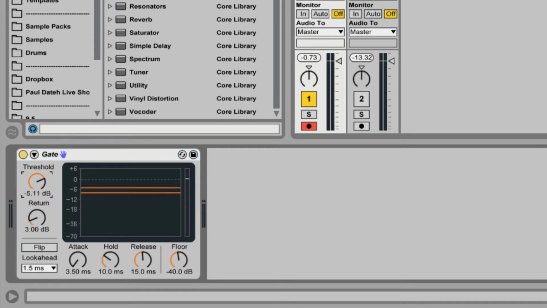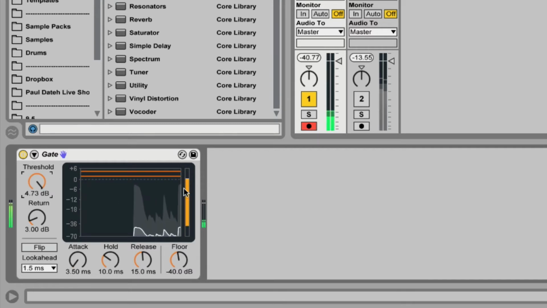I'm going to take the threshold all the way up. Let's play it and listen. And we can see that nothing is passing the threshold, so everything is getting turned down to the floor level, which right now is -30. Let's turn it down all the way.